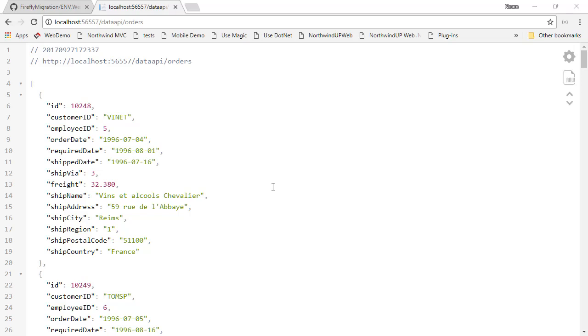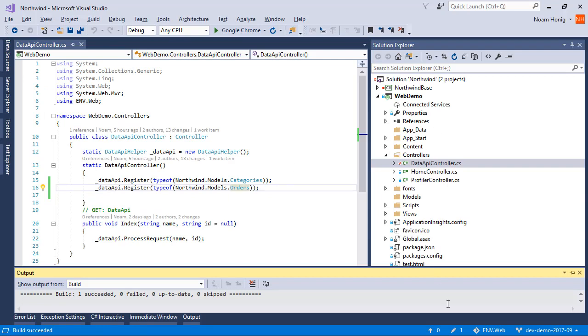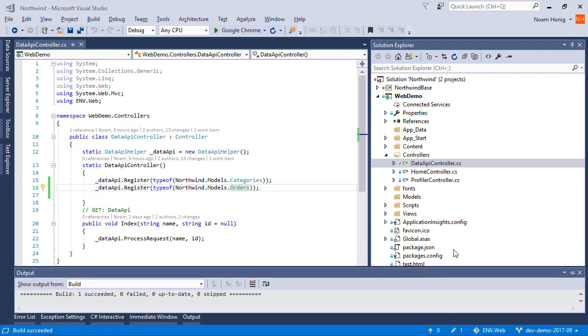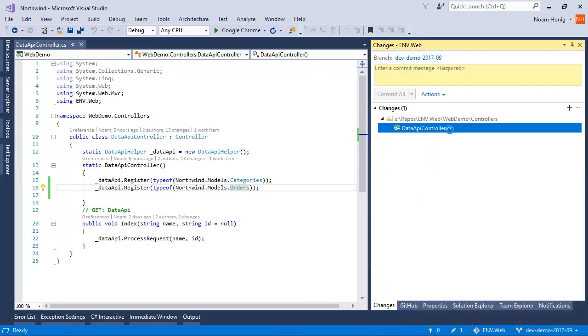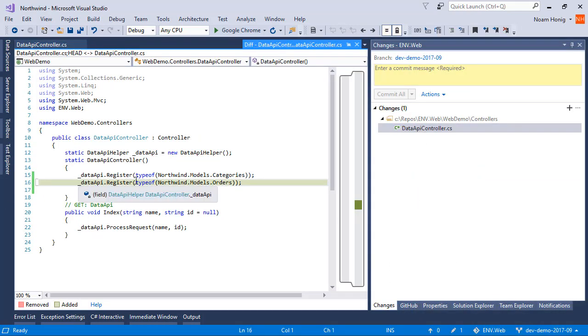So just to recap, in order to expose data from the server, the changes that we've made is one line of code. We've registered another entity to the Data API. In the next video, we'll explore the powers of this Data API.